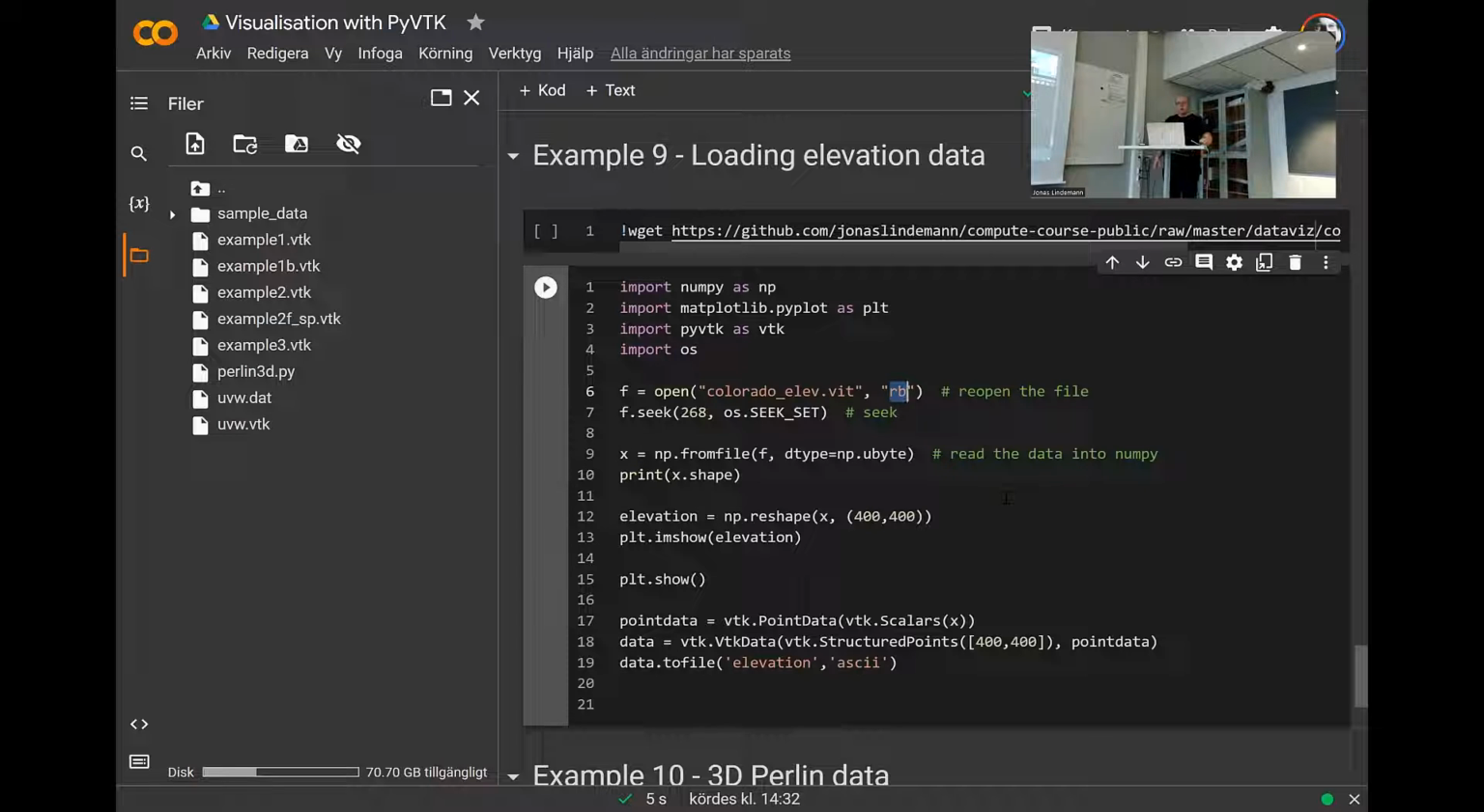Then NumPy has a nice function called fromfile, where you can specify, if we know the data structure, the data type of each of the values stored in this file, which we know, which is unsigned bytes. We can tell NumPy to read into an array, and every value should be an unsigned byte. Next, we also know that the elevation data is 400 by 400. So we do a reshape here. Remember, reshape doesn't change the size. So there are already 400 by 400 elevation points in this file.